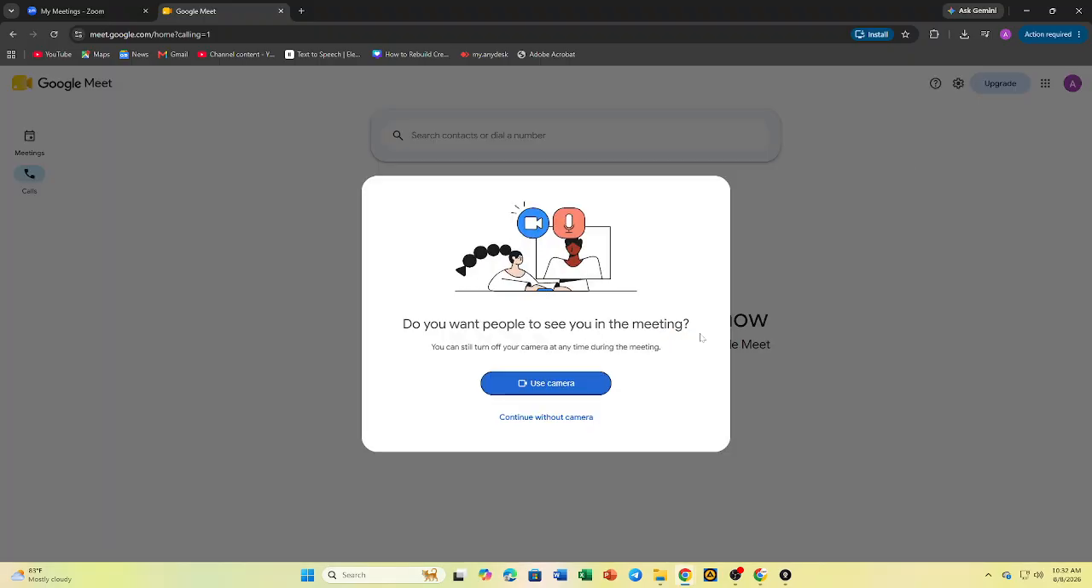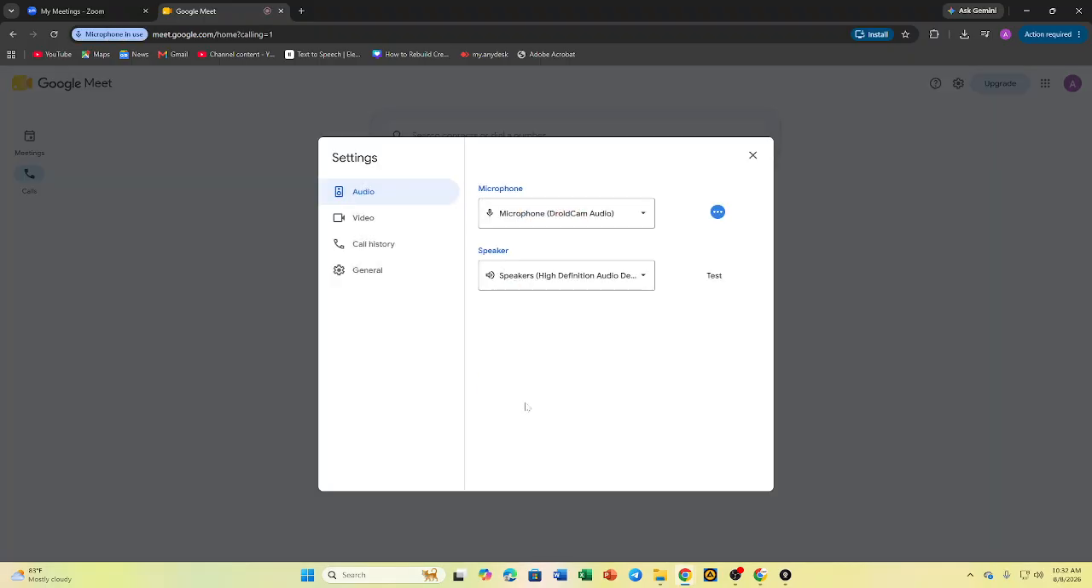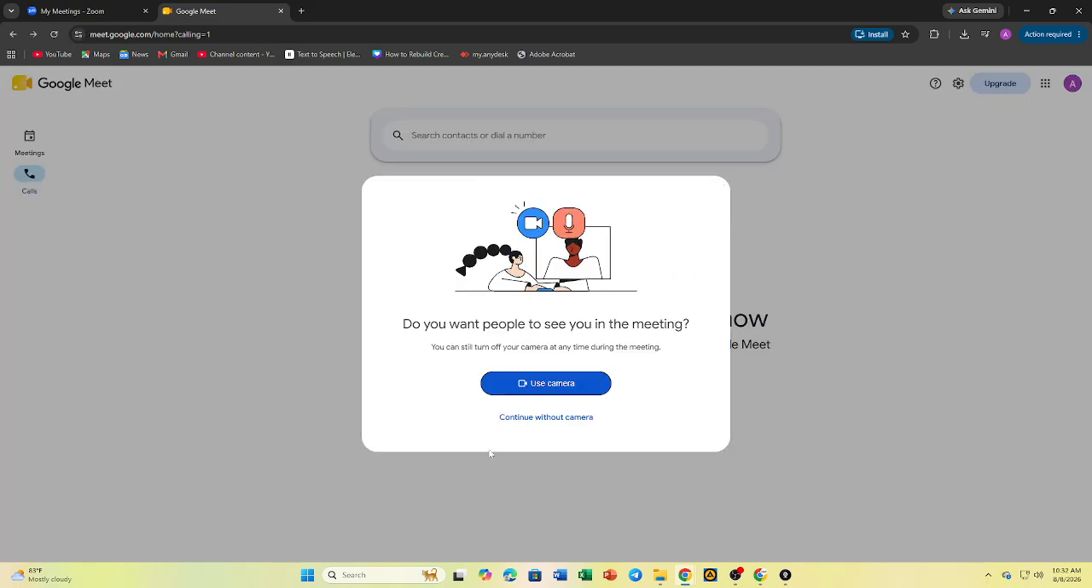If you want to use your phone's microphone as well, enable audio in the DroidCam client before connecting. Otherwise, you can keep using your computer's microphone without changing any other settings.